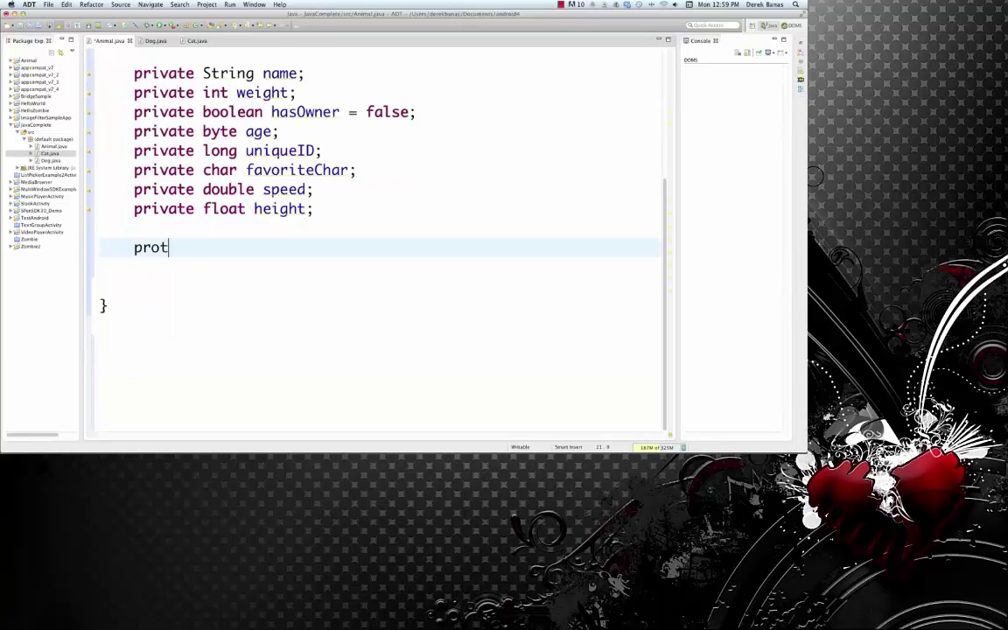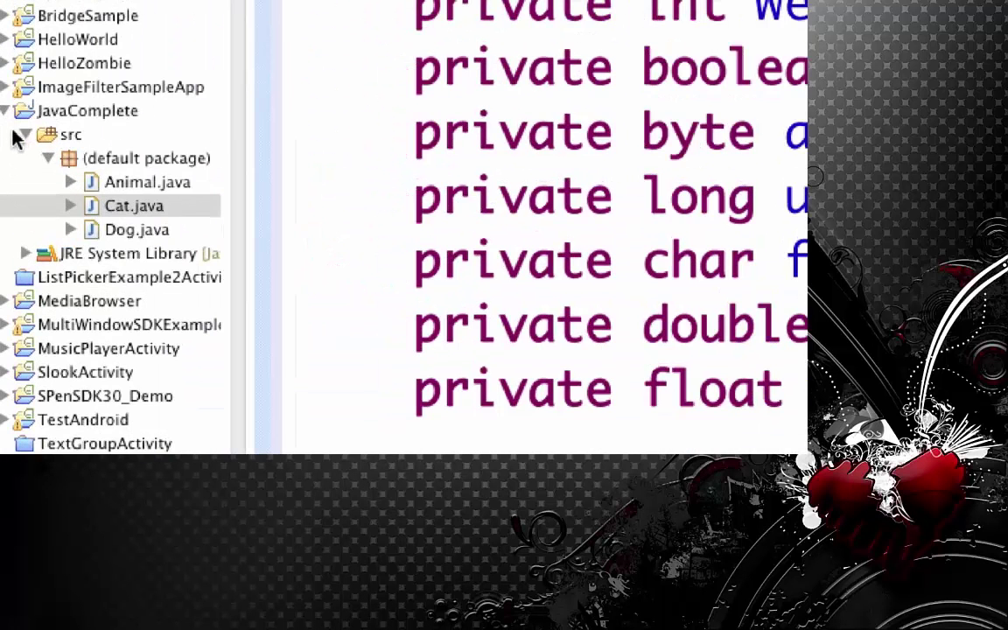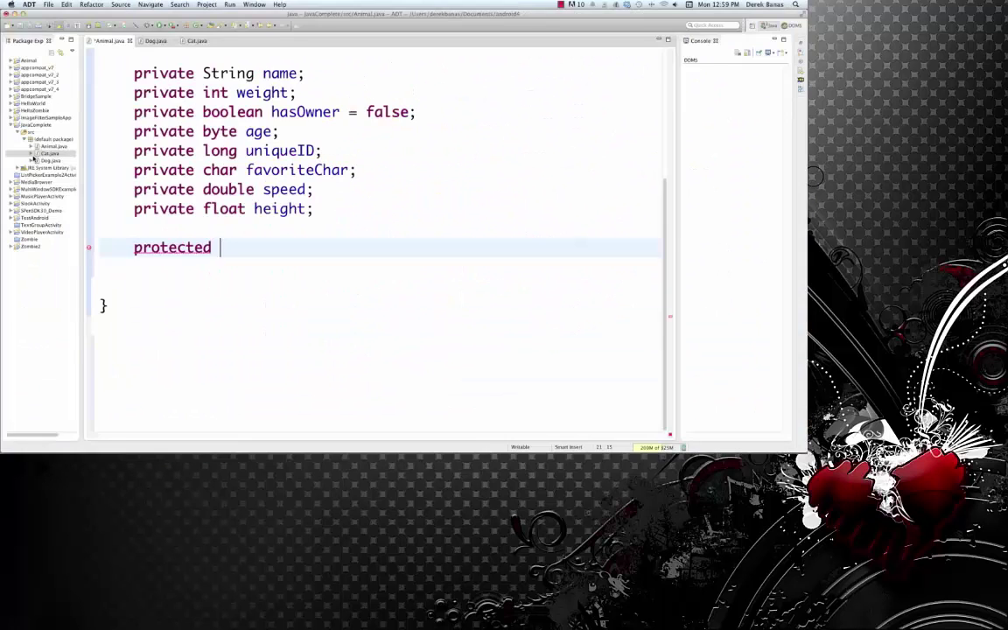Now what I'm going to do is create a protected data type. Marking it as protected just means that this value can only be accessed by other code in the package. So anything that's in this package right there. I'm also, just to make this crazy, going to make it a static integer, and this is going to be number of animals.